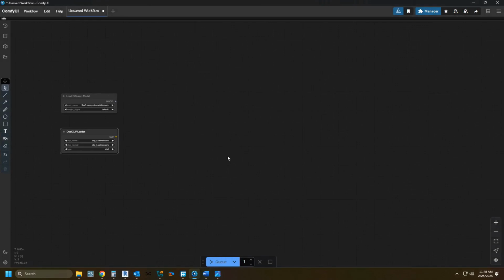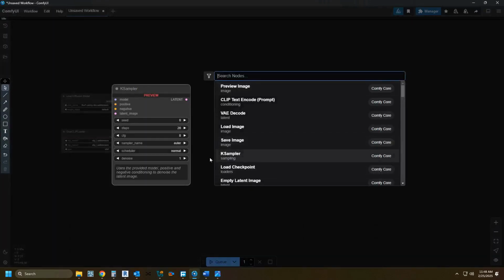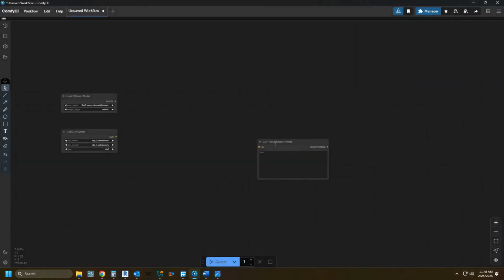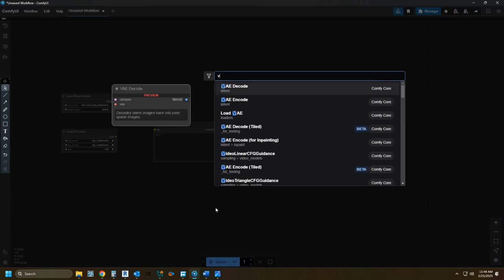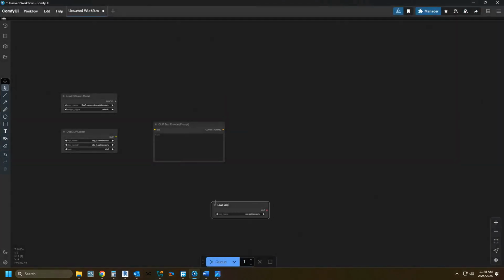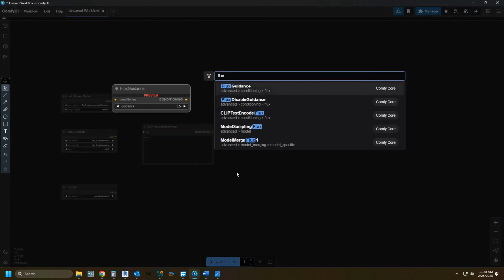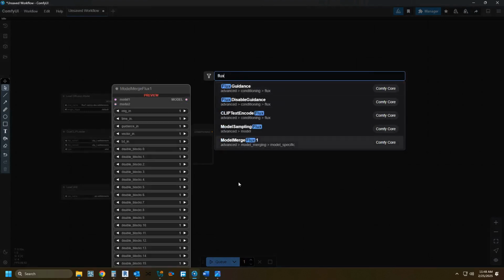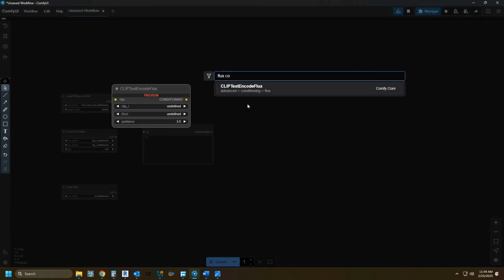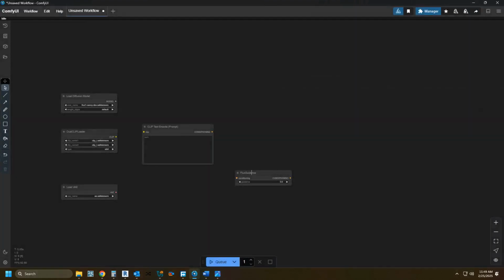And then we are going to add our next node. I just added the clip text node, and this will be used for prompting. Now we are going to add our VAE model loader, and this will be used for loading VAE models. Now we will put a flux guidance here. It is usually used to guide your prompting, and we can define the values later.